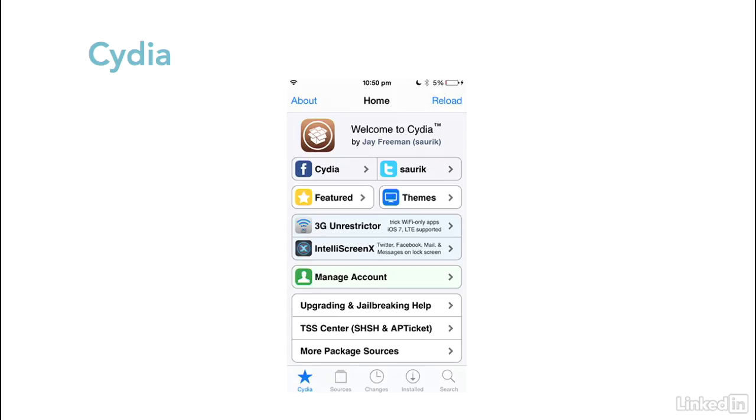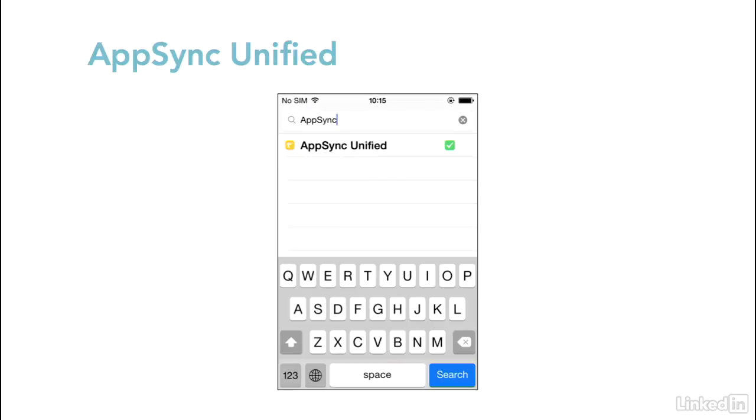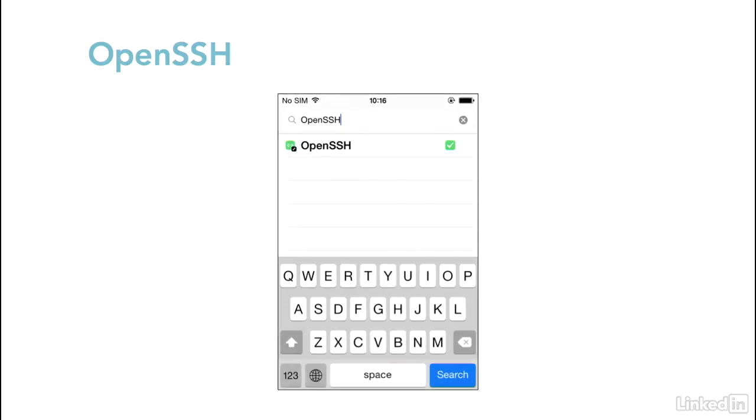The first thing we need to do to enable testing is to load the AppSync plugin for Cydia and load OpenSSH so that we can connect to the device. To do this, we use the Cydia search icon on the device at the bottom right of the screen to find and install applications, pretty much as we would on the App Store. To load AppSync, type AppSync in the search box, and Cydia will find the application from its source repositories. Install that. Then go back to search and type OpenSSH and install that.